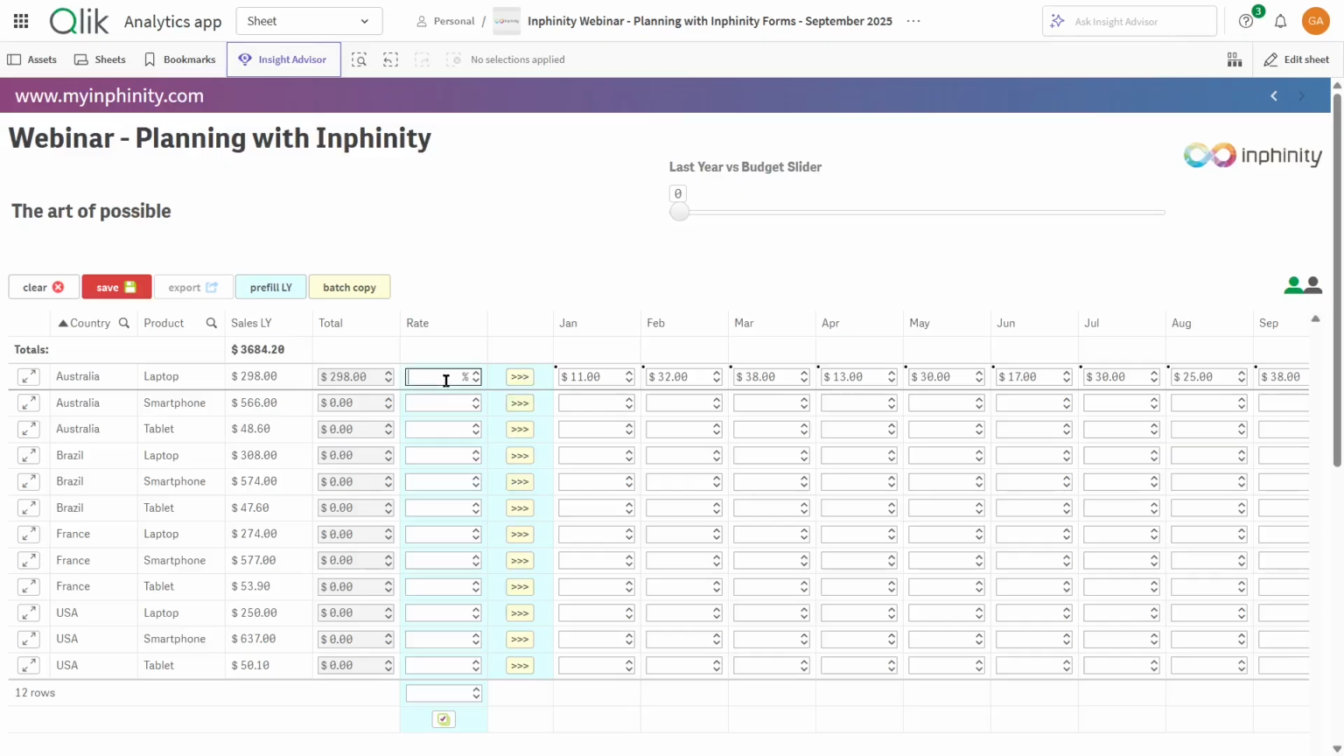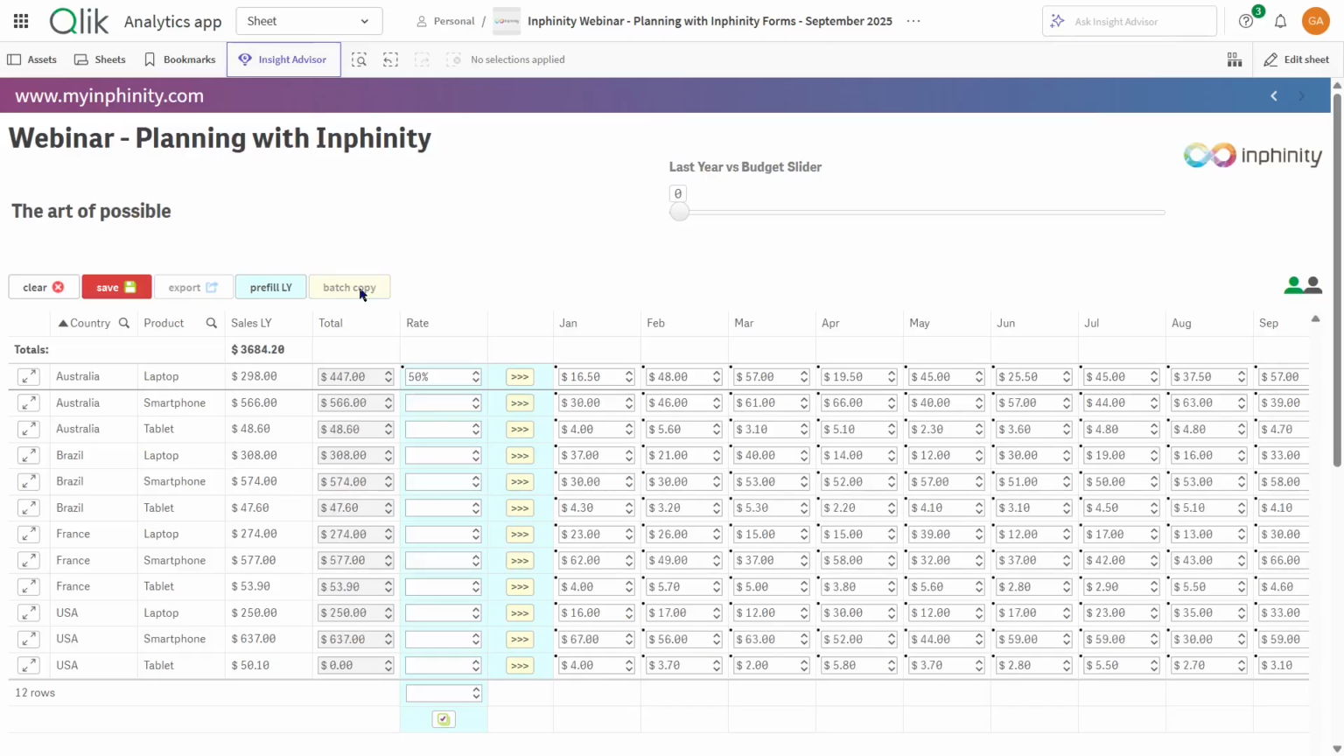And here I have a rate area where I can include, let's say, 50% to increase the last year result by 50%. And when I click on this button, this is what happens. It calculates the same thing for the months. I can even do a batch copy and include maybe different rates for each one of these rows, like 10% here, 30 there, and click again. And this will automatically calculate and update the values. After that, I can click save and my budget is done.